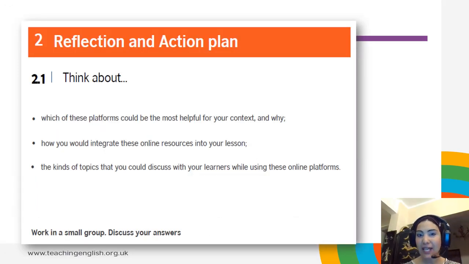Okay, this is the reflection and action plan tag. So this is where I want you to reflect on all the platforms that we have learned. I want you to think about which of them could be the most helpful for you and for your context, for your learners' level. How would you integrate these into your teaching? If you want especially to integrate technology into your teaching, what kinds of topics could you discuss with your learners while using these online platforms? So try to reflect and share together, and especially with your teachers, remember, this is going to be tag number 8. Reflection action plan is going to be tag number 8.